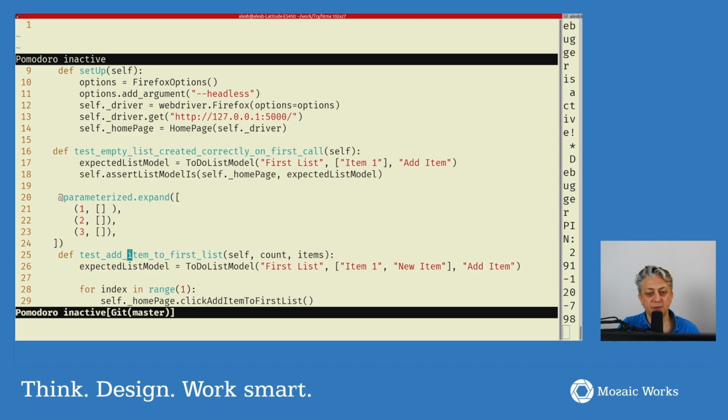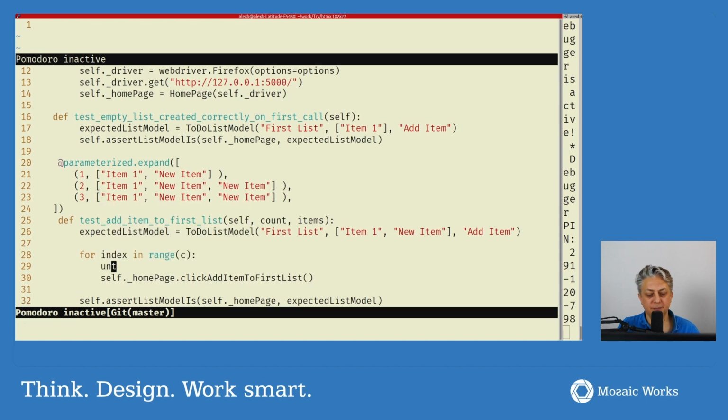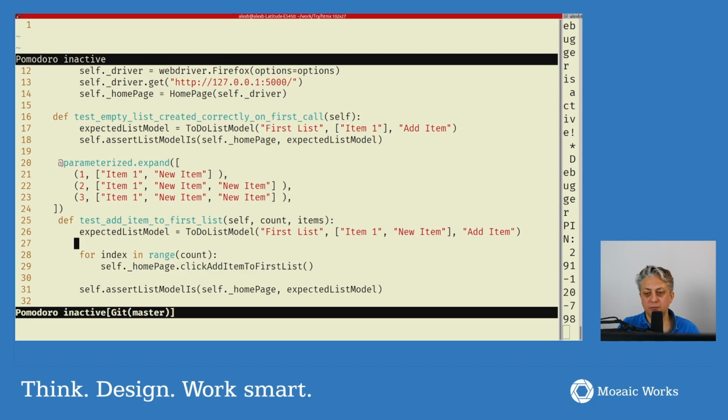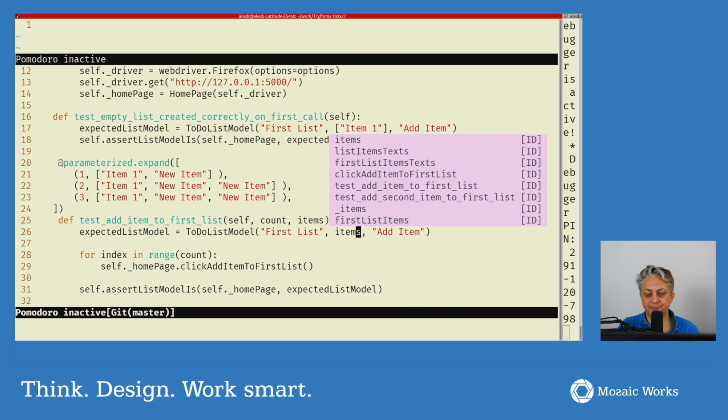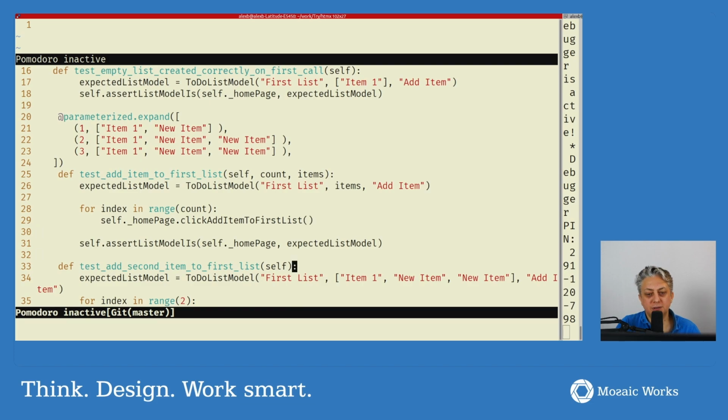I imagine we'll need to import something for parameterized as well. So let's see, here the items will be item 1, new item. Here items will be item 1, new item, new item. And then item 1, new item, new item. Okay. Let's do that. And let's do that. Cool. And this will be, okay, this will be the count. Count. And here we will have items. And if this works, then we won't need the second one.